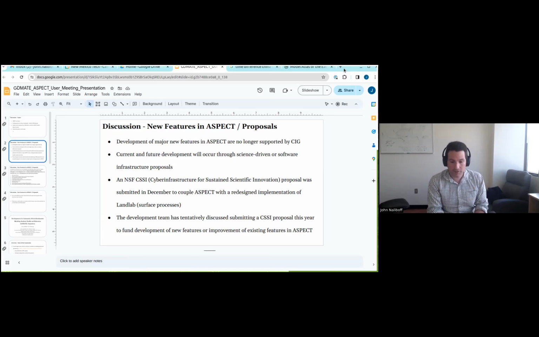As another example, Deal 2 has been funded under the CSSI program. So the Aspect development team has been tentatively discussing submitting a CSSI proposal at some point this year or in future years to fund development of new features or improvement of existing features in Aspect.